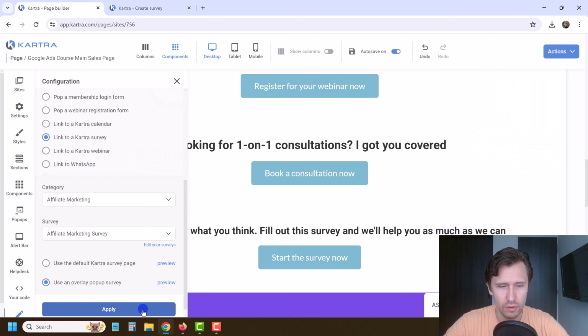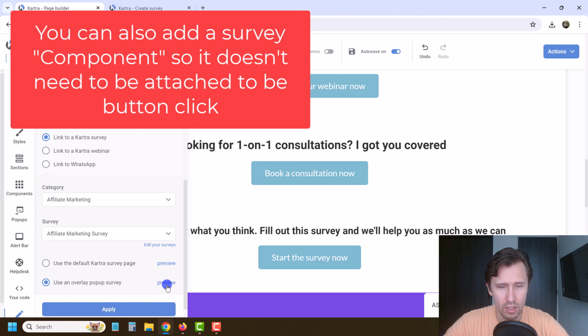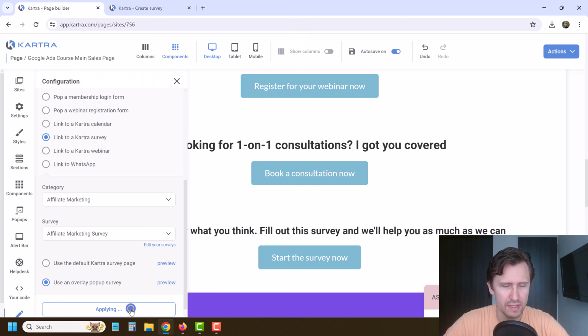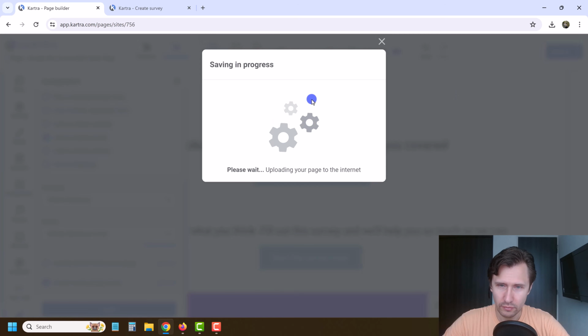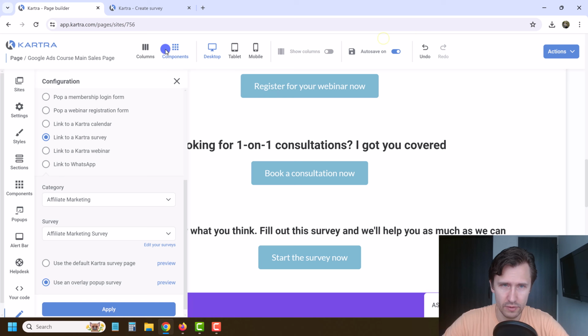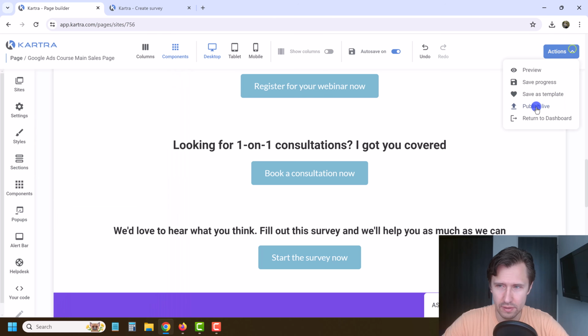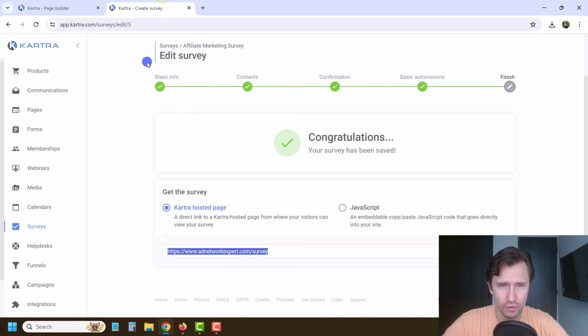There you go, right? So you can pop it like that, or you can make it on a different page. I'm thinking if it makes more sense to put it on a different page, but it's up to you. So let's click on apply, click on save progress, and we'll close out of that. So let's publish live, and then let me show you what that's going to look like.